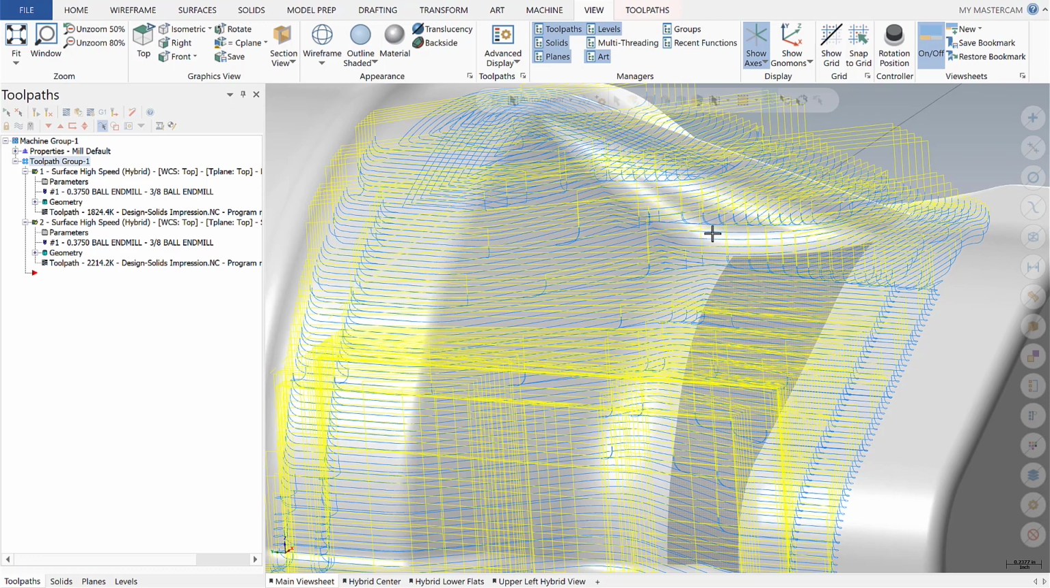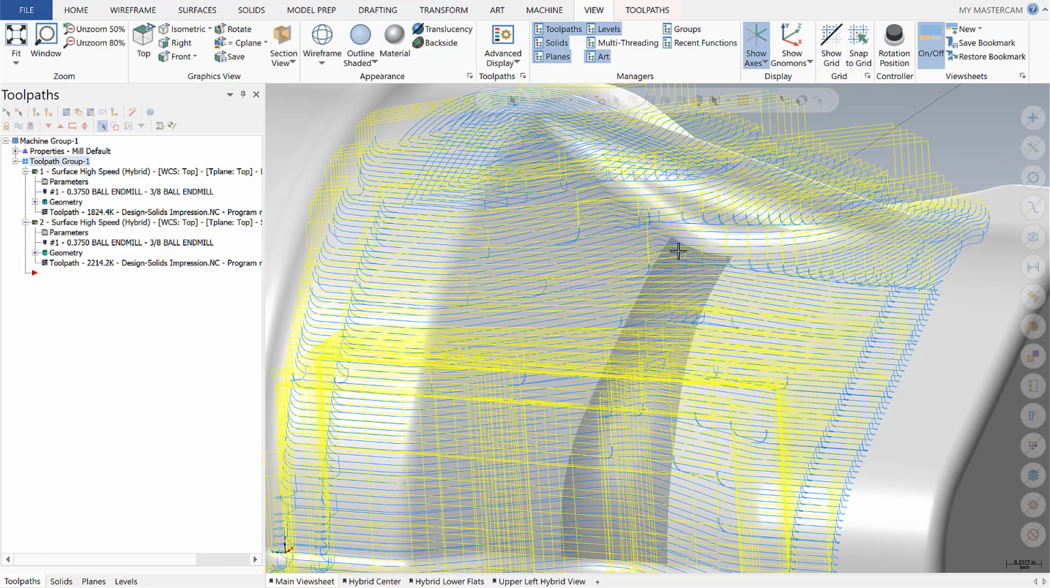So the first thing I want to talk about here is how do you enable that display. You can do so in the View tab and by clicking Advanced Display. And when I do so, you can see there's other colors that pop into the mix. I also want to show that I can enable that over here on the Toolpath Manager. I can toggle it on and off there.